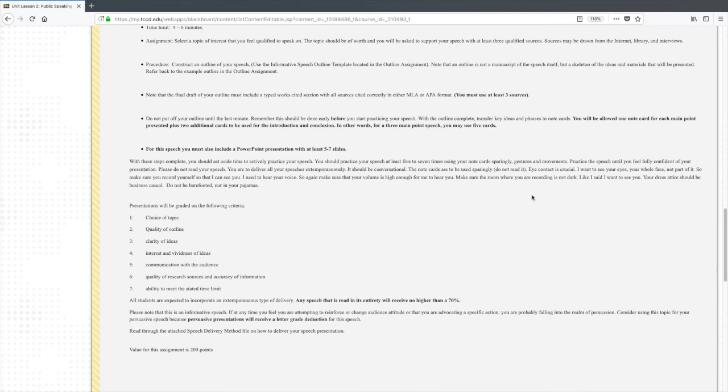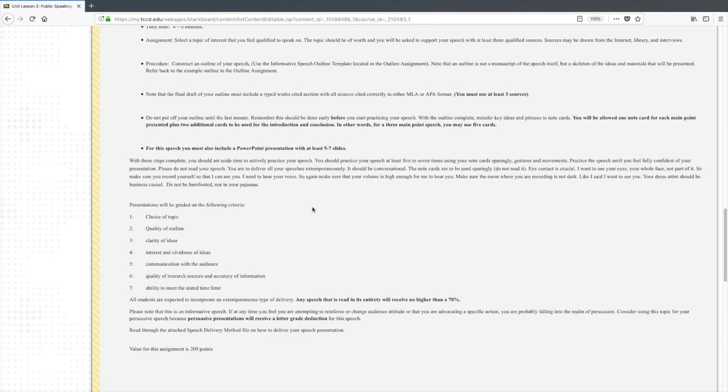Your dress attire should be business casual. Do not be barefooted nor in your PJs. Just dress business casual.